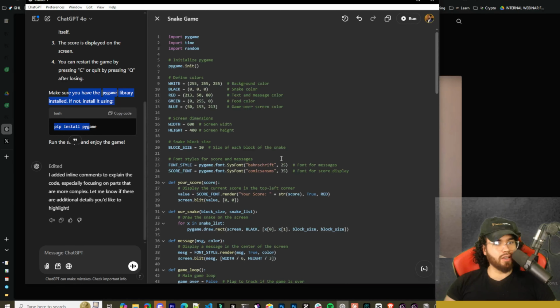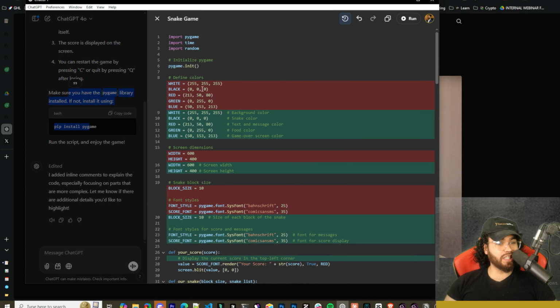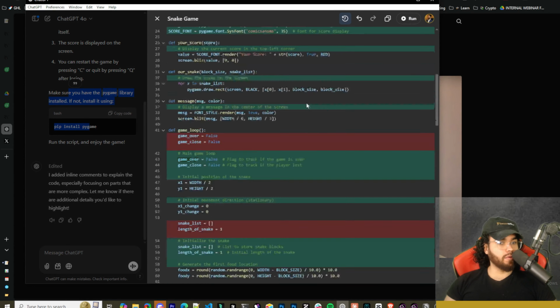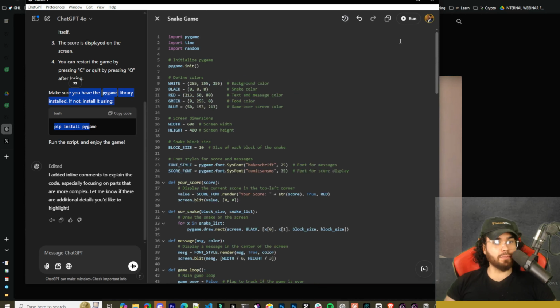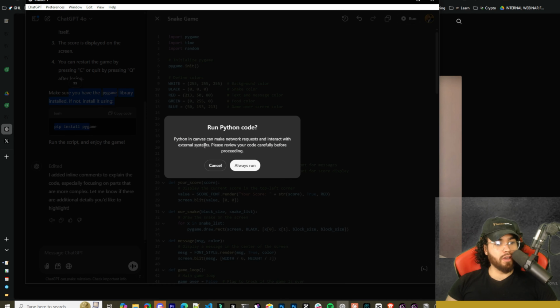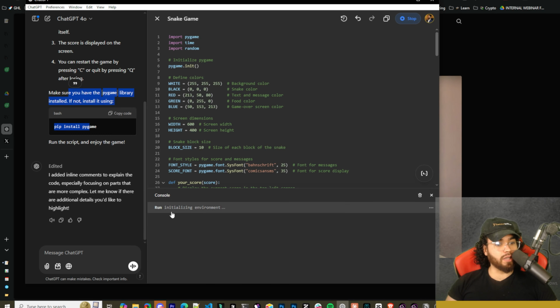Okay, so it added those inline comments, but the main thing we want to take a look at, first off, I'll just show you, if we go to show changes, we can see an inline diff that you would recognize from Git or something. So let's go ahead, and you'll see this run button right here, and this will actually run the Python code. It uses WebAssembly, so the Python code is going to run in your browser with all the important libraries and all that good stuff. So now it says run Python code. Python in Canvas can make network requests and interact with external systems. Please review your code carefully before proceeding. I'm going to say always run. And you can see here now we got a console initializing environment.